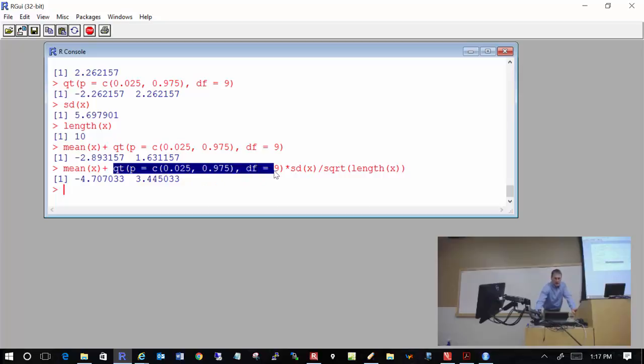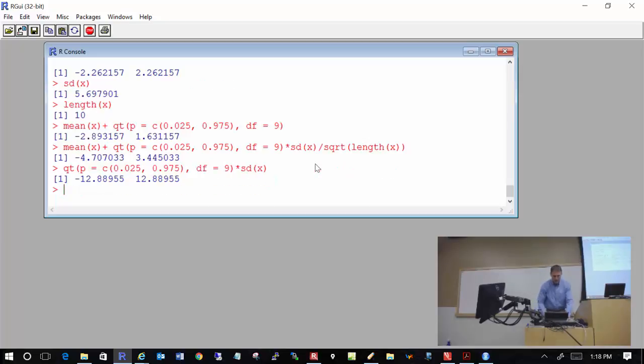So this qt function, remember how that gave us two values back? What happens when I multiply it by the standard deviation of x? Well, because the standard deviation of x is just one number, R takes that number times the first element that you get from qt, and then times the second element that you get from qt, so that in the end, you get two numbers back.